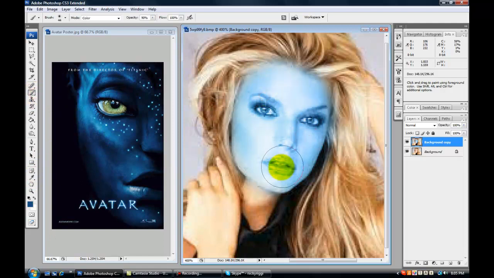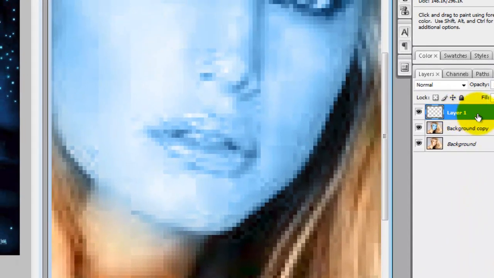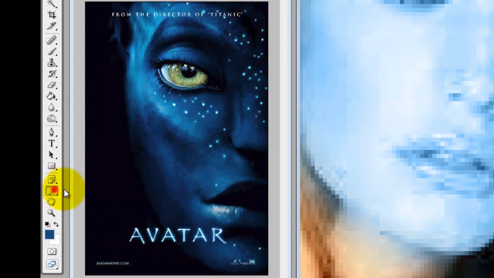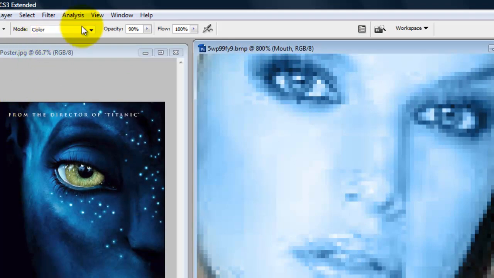Okay, so once you got the whole face done and colored in, we're going to work on the mouth first. So go ahead and make a new layer and name this mouth. Grab one of the darker shades from the cheekbone area right here. That's about good. Go back to your brush tool, sorry. Mode color and the opacity 61%.